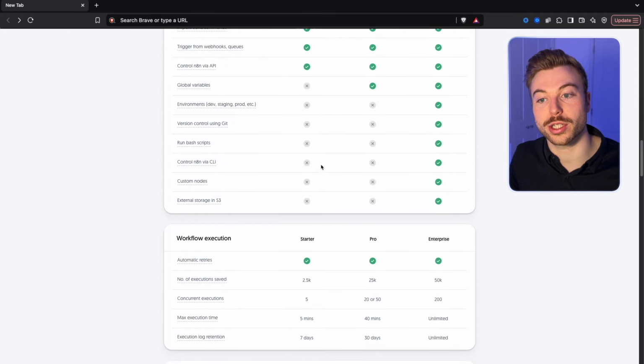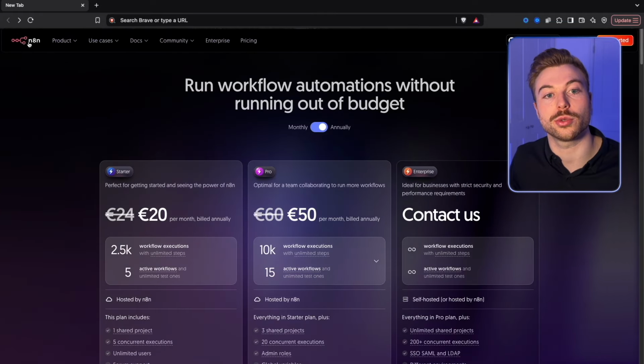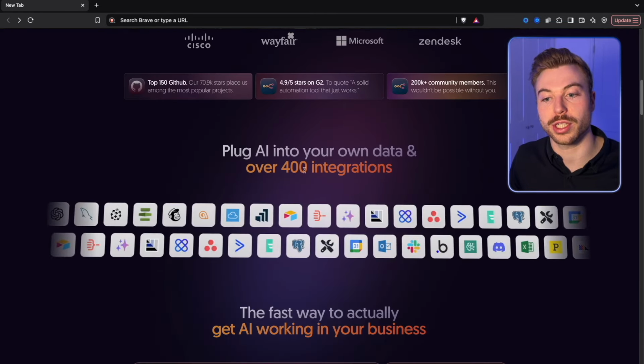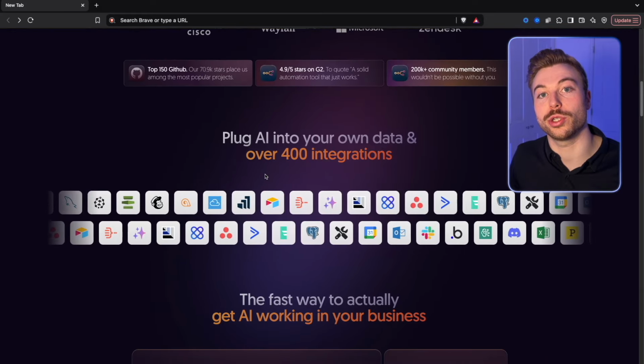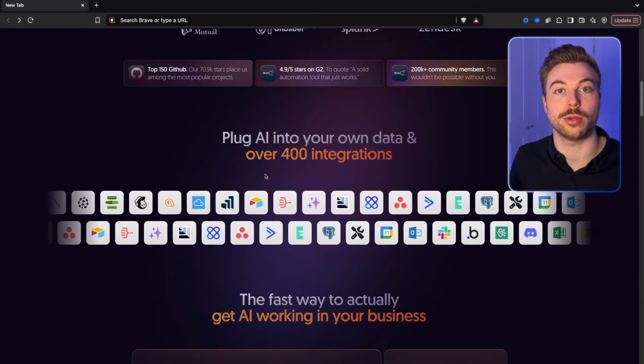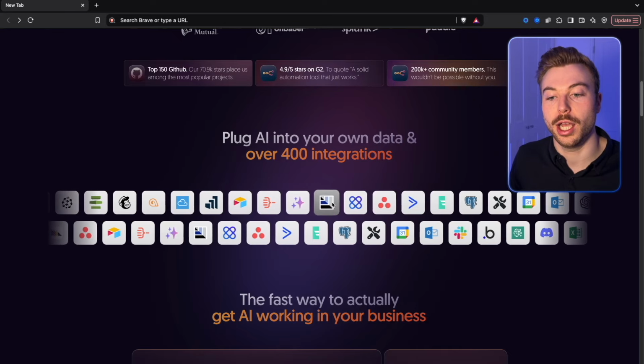It's also going to give you access to a few other parts as we come back to the start here, just around the templates, the integrations. You're going to be able to use community nodes, which you're not going to be able to do natively, but we're going to touch on that a bit later on.